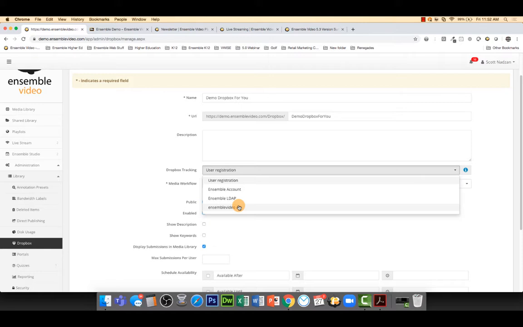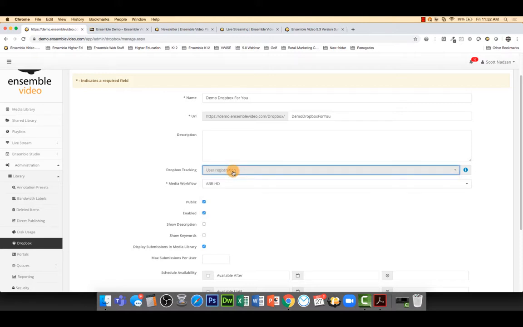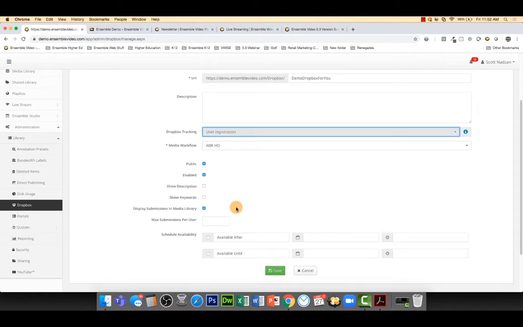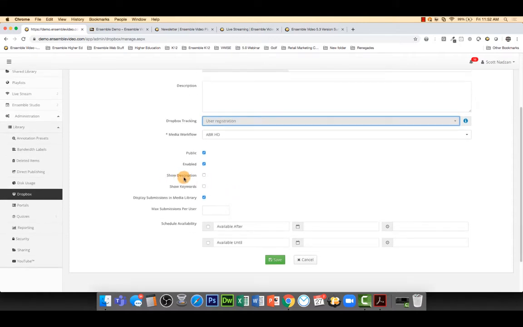So basically, you can either put a login form on the Dropbox, which has been a feature request, or you can have people register, meaning put their first name, last name, and email. I'm going to use user registration. You do have the ability to make the Dropbox public and enable it. Those are previous features. Now, some of the new features are you can choose to show the description.